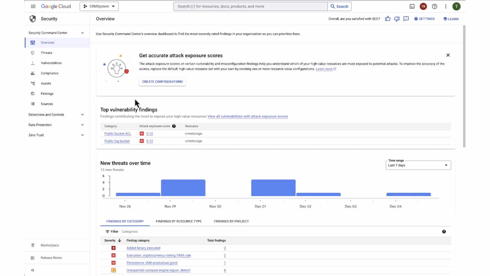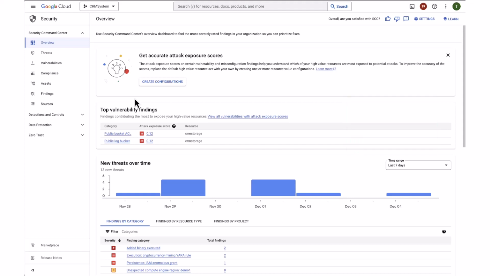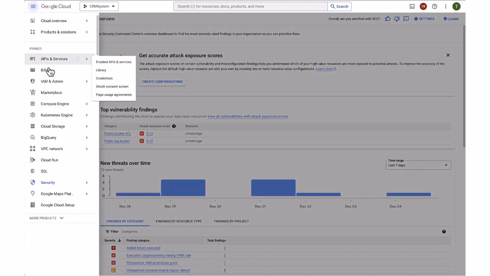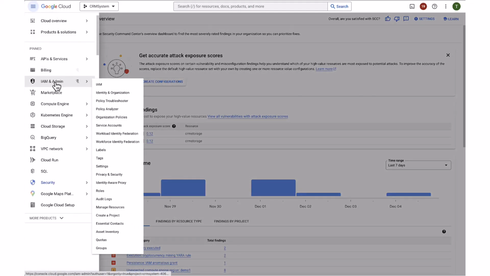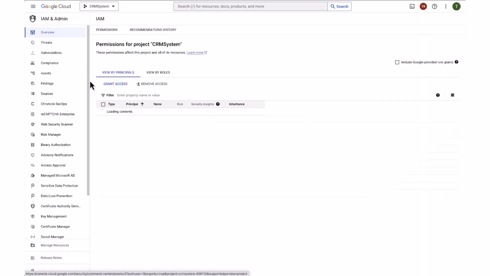Let's begin by setting the stage for our test. We'll initiate the process by using a test user with a Gmail account. Employing a Gmail account for this test should ideally trigger the anomalous grant we're aiming to detect. The first step involves navigating to the IAM and Admin section. From the Google Cloud's navigation pane, select IAM and Admin. This is where we'll introduce the test user into the scenario.